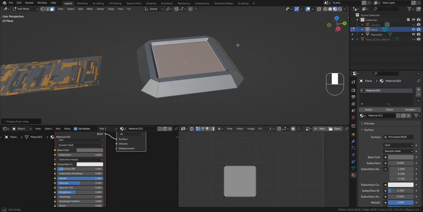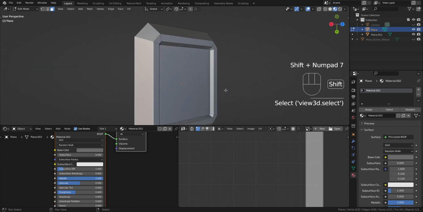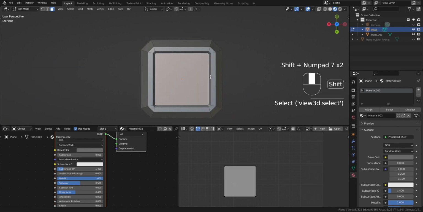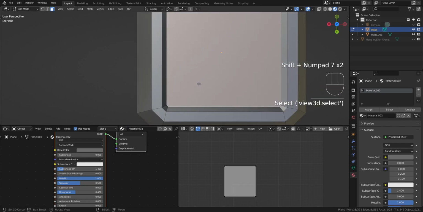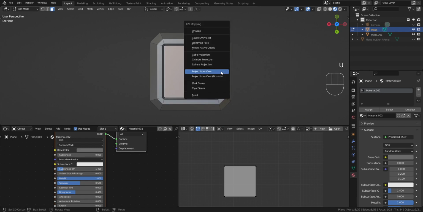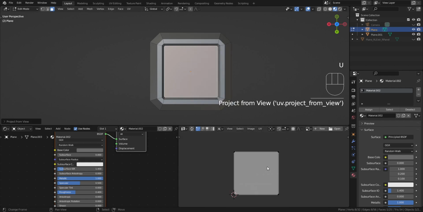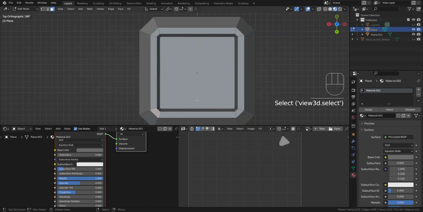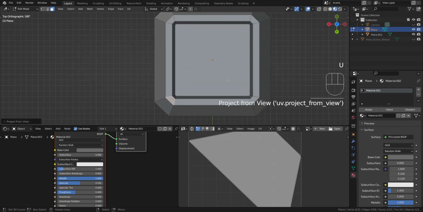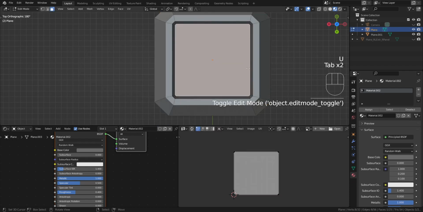Remember in the last video, I showed you how to use Shift 7 to face the selected element. So like here, Shift 7, and here Shift 7. Whatever its orientation is, Shift 7. You can use this in combination with project from view. You can try project from view bounds. So let's try that. Project from view bounds means it will stretch the face to the boundary of the UV map. So there's no wasted space.